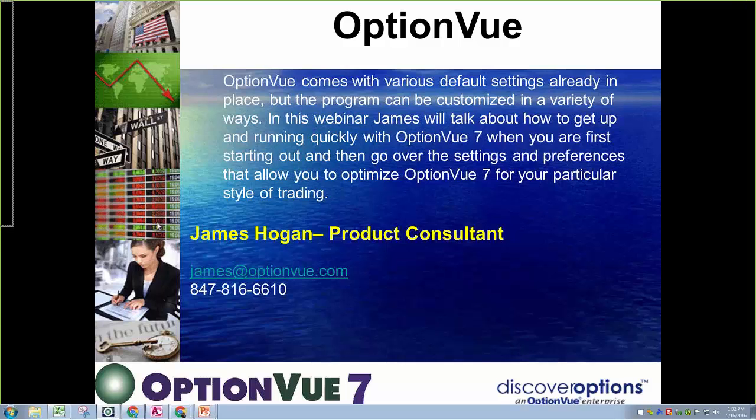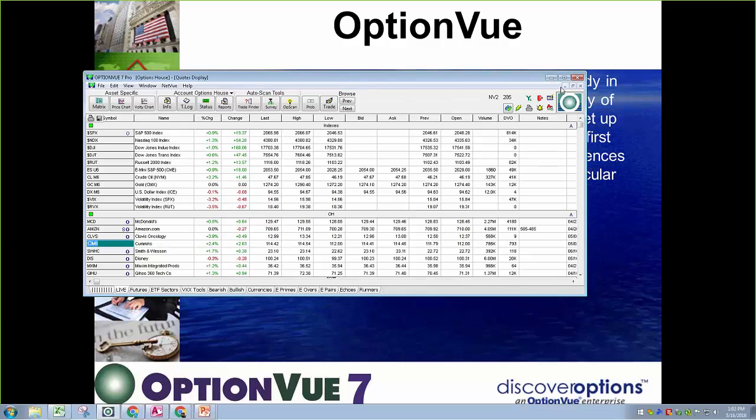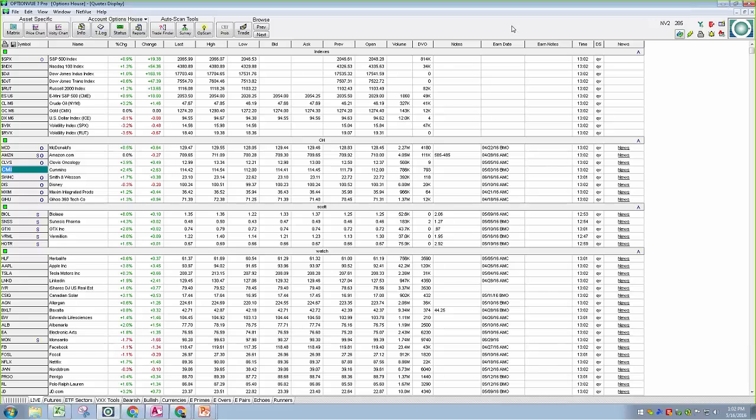I'm going to go ahead and drag over my OptionVue now. And this is the starting screen of OptionVue. This is called the quotes display. In the upper right-hand corner, you'll see an NV number. That is a good sign when you see that. That means you're connected to our servers.